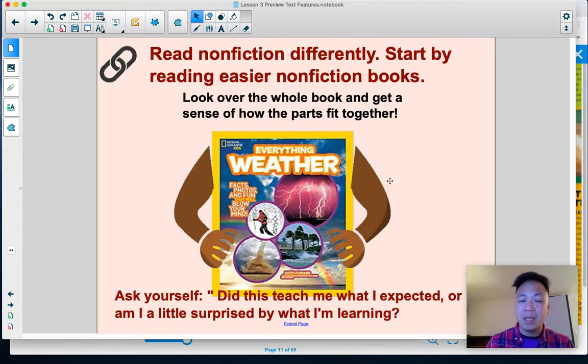And then you are going to ask yourself, when you get to reading your own books, you don't have to take any notes right now, but you read in that way, preview the text, and then ask yourself, after you're done reading a chunk, did this teach me what I expected? Or am I a little surprised by what I'm learning? Hopefully you're a little surprised. If you're a little surprised, that means you are learning something new, and that's important. And then you can see how all those new parts fit together, and you learn reading your new nonfiction books.